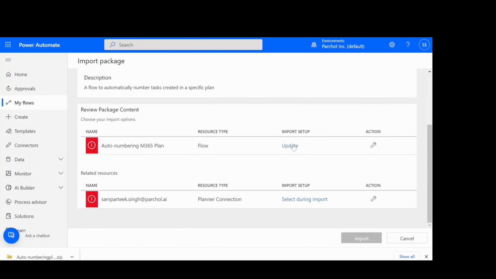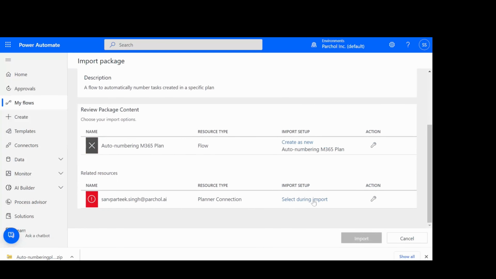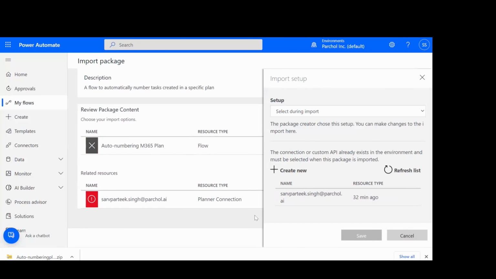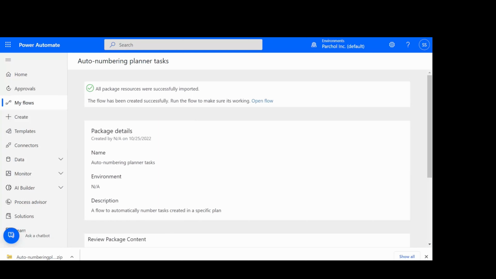Okay. Now we're going to update this. I'm going to select Create as new. If you want to change the name here, you could do that. Next step is to use the planner connection. Right now it has my email, but when you import it into your environment, it's going to have your email address. So you're just going to go and select that, hit save, and then hit import. And when this gets imported, you'll basically be ready to go. So the flow has been successfully created.